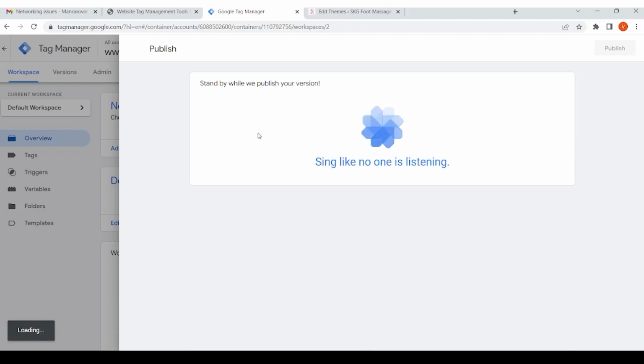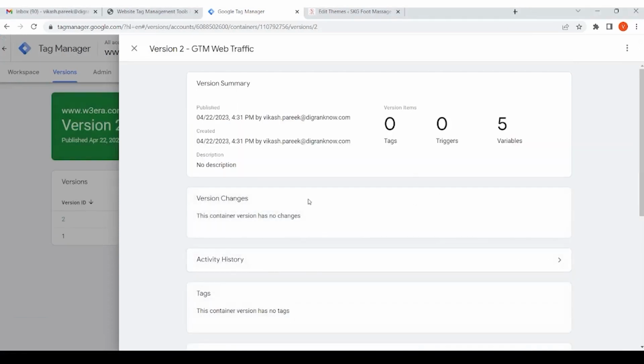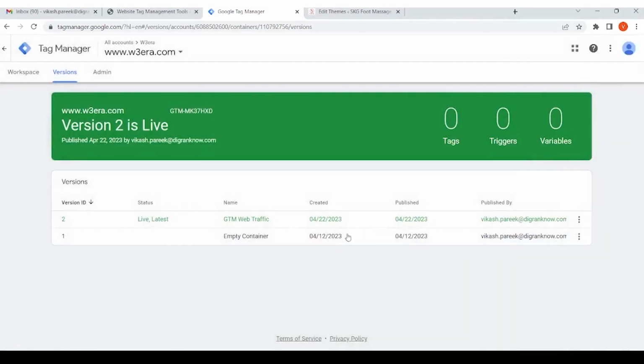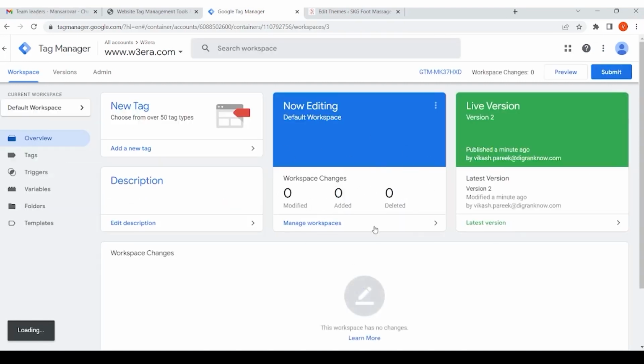It says stand by while we publish your version. So as you can see, our container is live now. Okay, our container is live. Now you can see we have versions. We have two different kinds of versions. From here you can see which one you want to publish. All right, you can publish any of them, whichever you wish. Click on workspace, I believe.